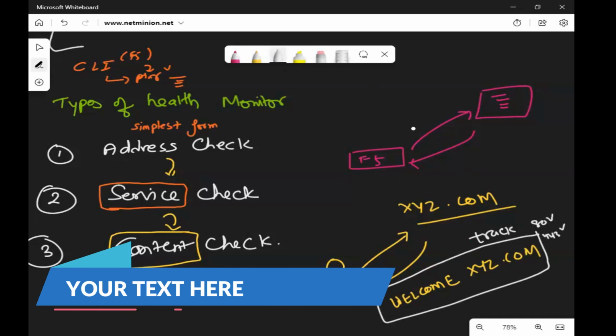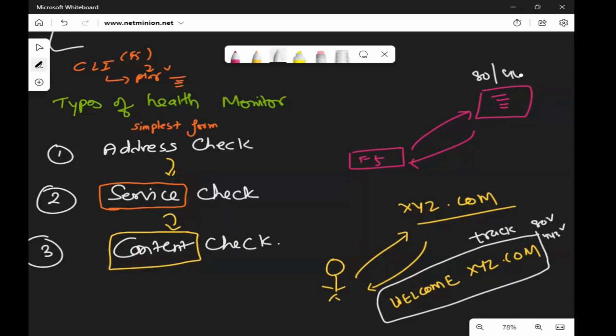So in this case, it will not only check service 80 or service 443, but it will send a command and try to see whether I am receiving this particular string or not. If this string is received, it will mark it as up. If this string is not there, it will mark it as down. Making sense? Yes or no?